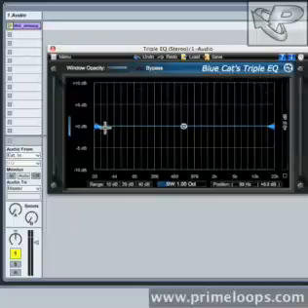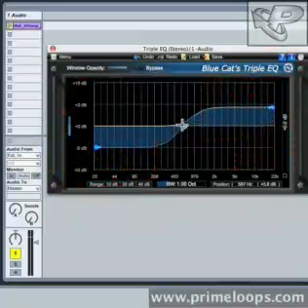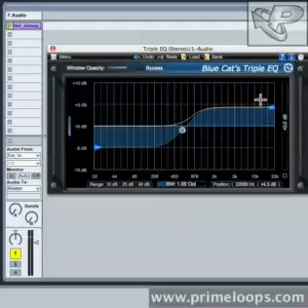A parametric EQ is divided into bands. Each band has a gain, a frequency, and bandwidth. Now on this particular parametric EQ we have three different bands to choose from. As you can see, the bottom and the top bands behave somewhat differently than this middle band right here. The reason for this is that the bottom and the top bands are shelving bands.